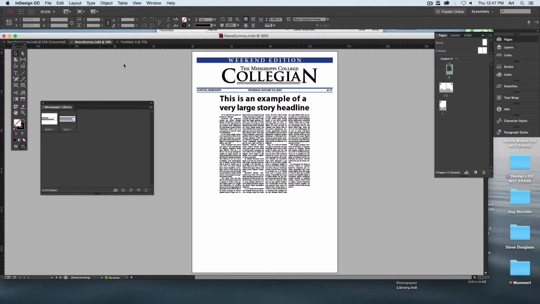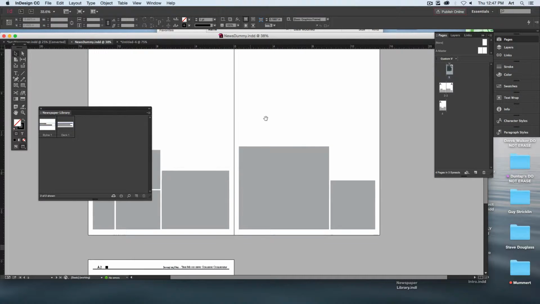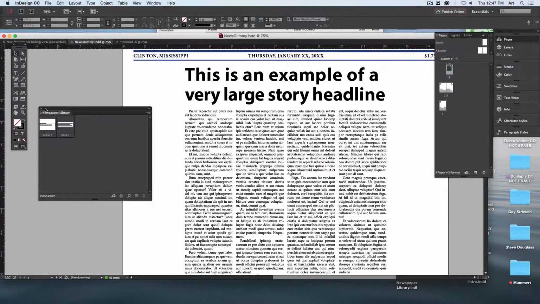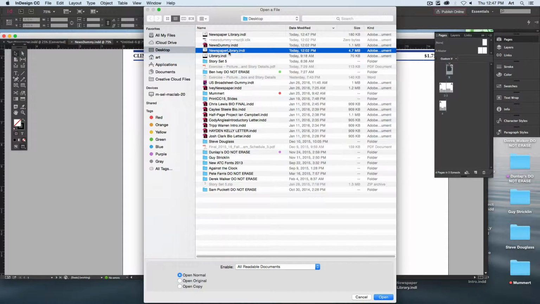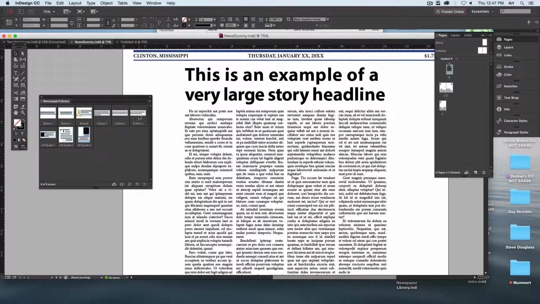Next week, I'm going to give you a newspaper library that's got the flag, and it's got the folios, and it's got the basic advertisements. So you won't have to make those. You can use my library. But if this was your article, let's open up my other newspaper library that I have. I can go to Open. Here's the one that I created earlier. I've already created 3 bylines, 3 cut lines, and 3 lift quotes.